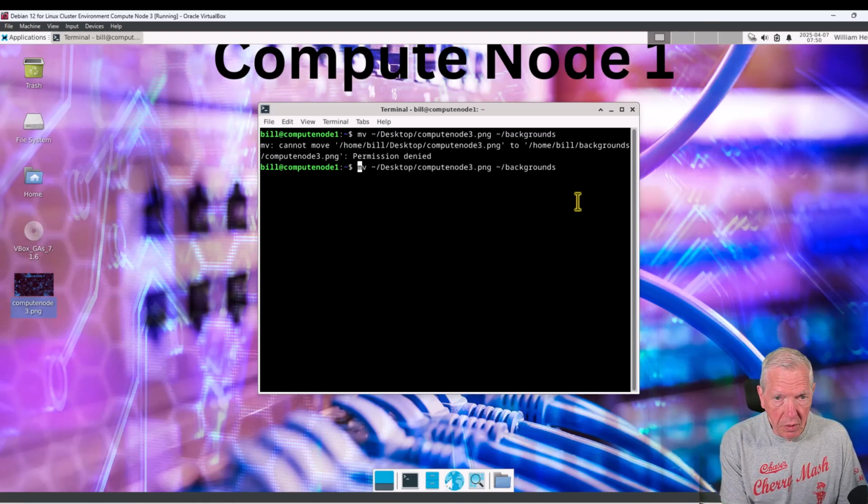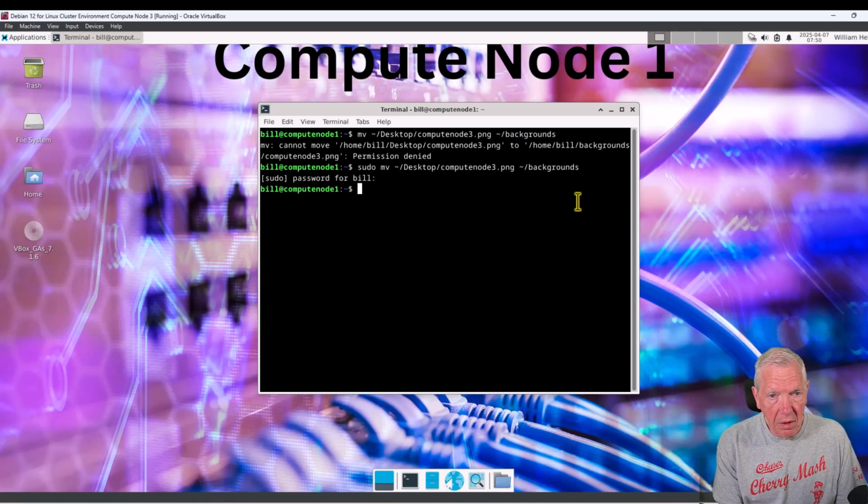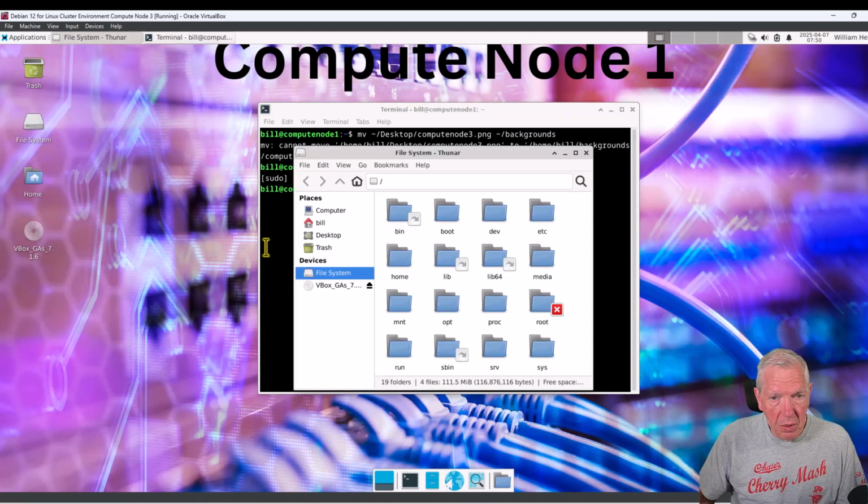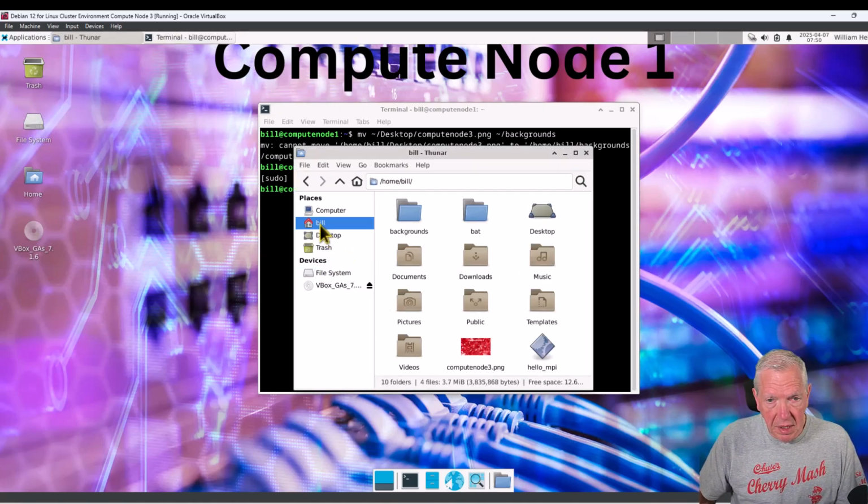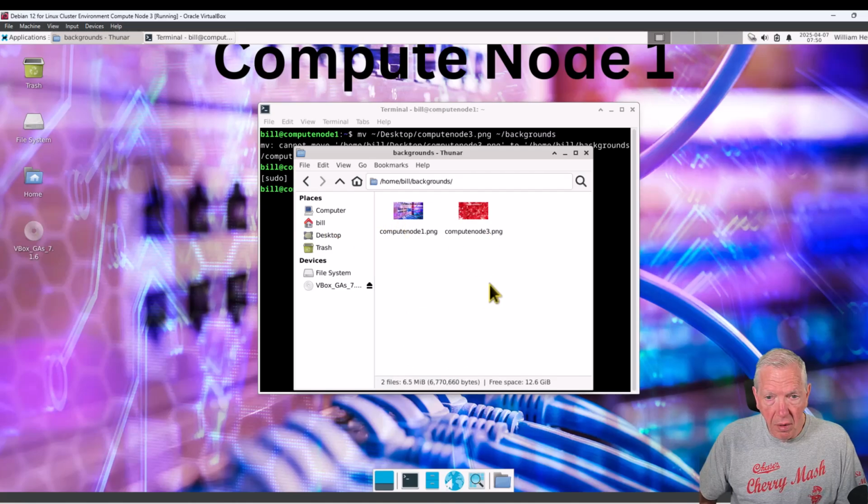I'll put a sudo in here. Let's see if this will help me do this. Type in my password and hit enter. Boom, it disappeared. And then if I open the File Explorer, I'm just doing it because it's easier to see this way. There they are right there.